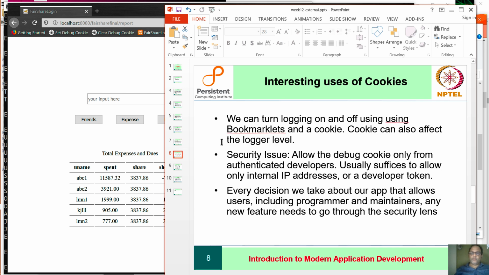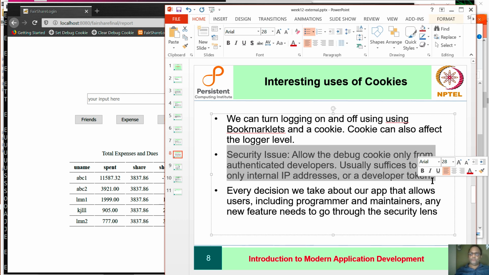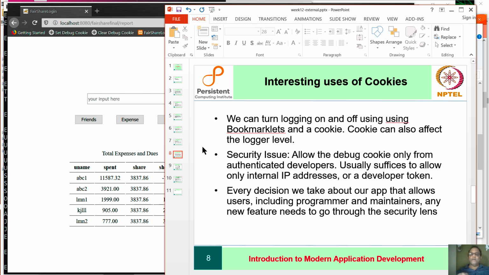And okay, this is all very good because it's a pretty interesting use of a cookie to control the state of the system. But as soon as you do that, you get a security issue. Ideally, you should allow a debug cookie only from authenticated developers, such that they come from, for instance, internally known IP addresses or have another sort of developer token cookie somewhere there, right?